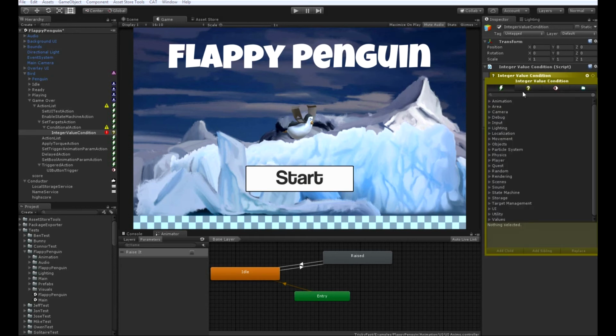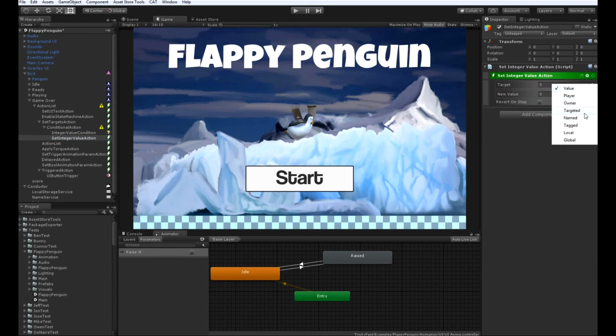To do that, go into the cat menu, and underneath Actions and Values, add a Set Integer Value action. The target will be our targeted conductor, with the reference name being high score because we want to overwrite that value with our score value, which is on our owner.